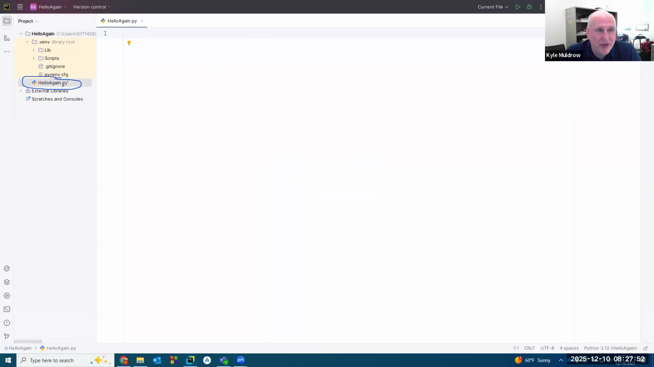Notice that it has an extension of .py. That is the extension for Python code files. It's .py. And then here is the editor to add code.